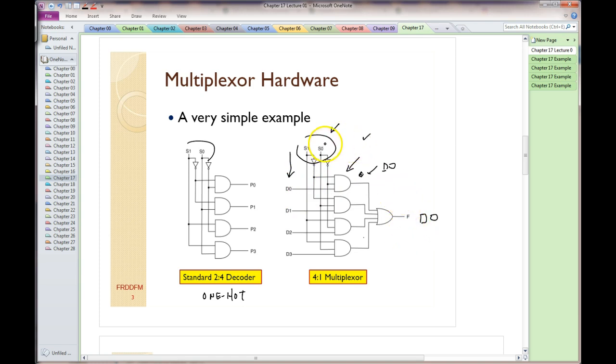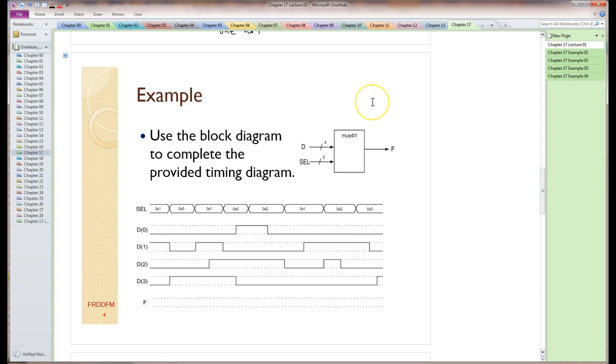According to these select inputs, we can always select one of these 4 data inputs to appear on the output. The other 3 are simply ignored. I don't know if that's the right word, but it doesn't become part of the problem. So once again, a very simple multiplexer here. We don't really use too many multiplexers that are that simple, but the idea is still the same. And it has a decoder, a standard decoder at the heart of this, and that's really what makes this device work. Here is an example, timing diagram example.